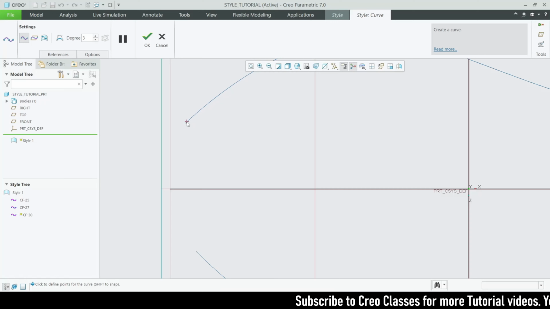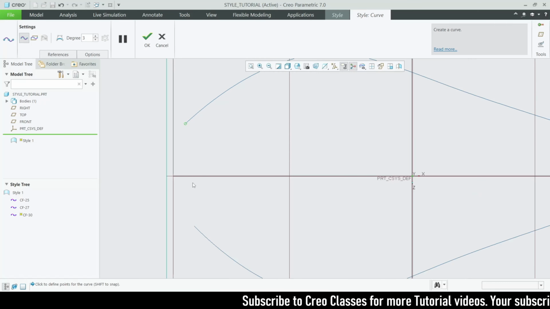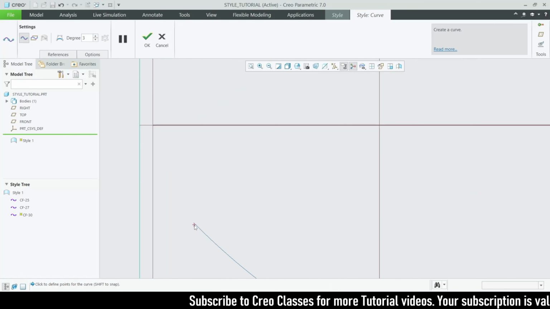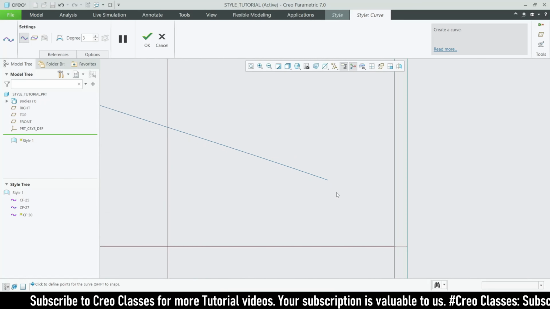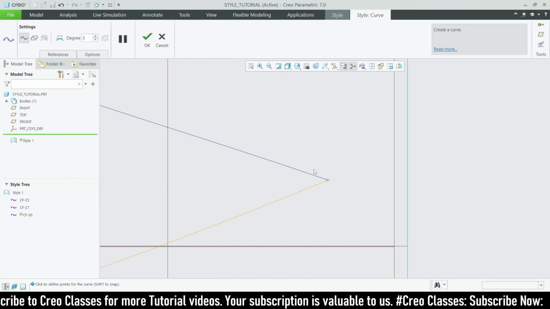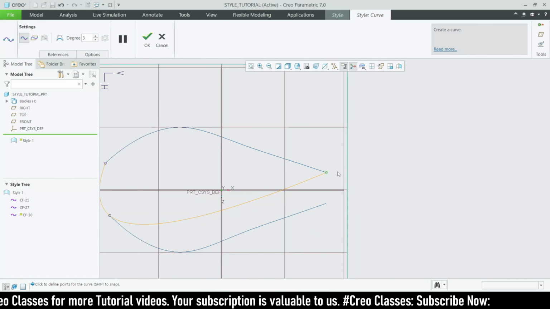Okay, so I'm going to create a point here. With the shift key, again you can see the intersecting point here, so I'm going to click here. And then I'm going to do the same on the opposite side also.